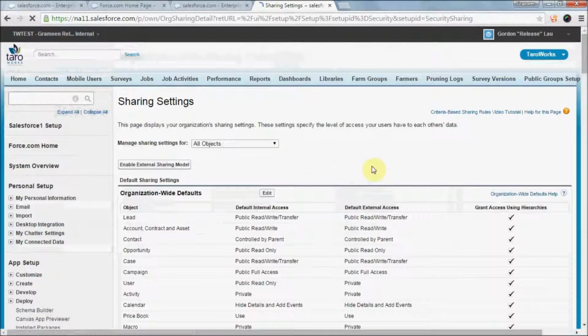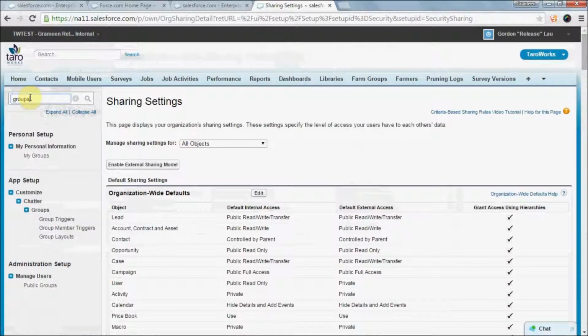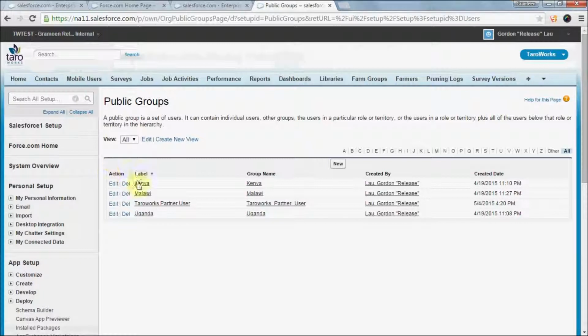The next step is to set up groups. In the Setup search menu, type Groups, and then click Public Groups under Administration Setup, Manage Users. As you can see, we already have some groups set up in this instance. I have one set up for my Kenya field officers, one for my Malawi field officers, and one for my Uganda field officers. The field officer we're going to be working with today is a member of the Uganda group. We also have a TerraWorks partner user group that all of our partner users are a member of.